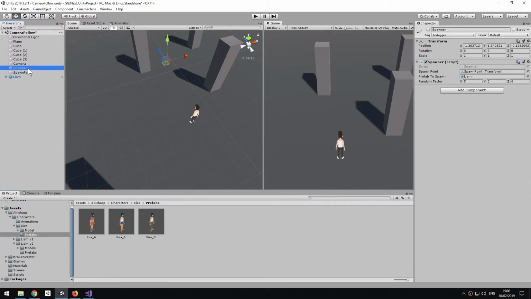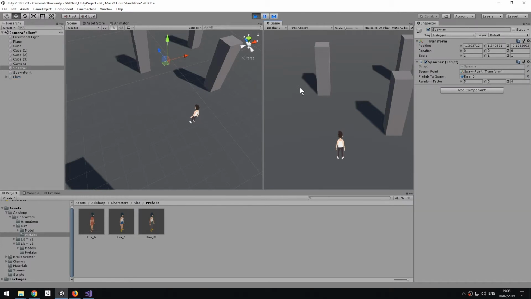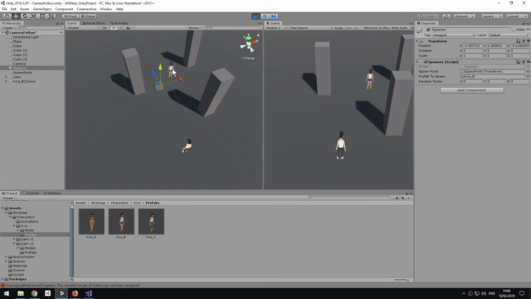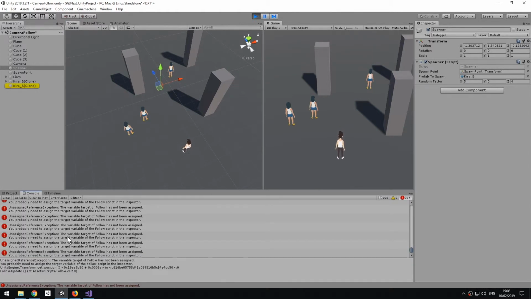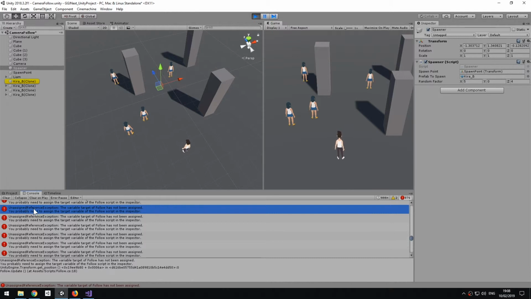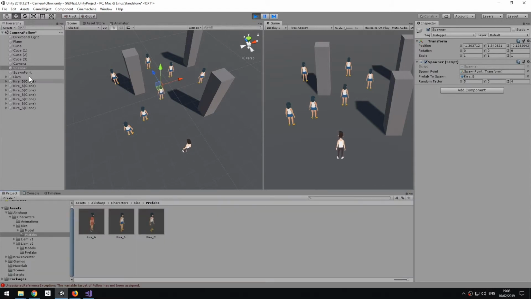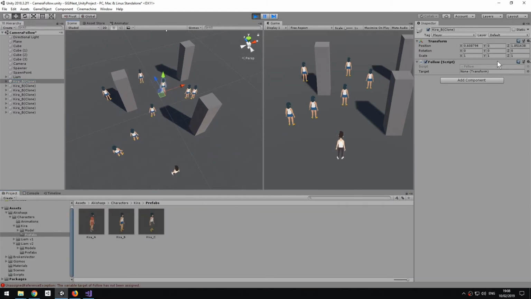I'm going to show you why, because if I were to enable the spawner that I created in the other lesson and connect this prefab to the spawner, now if I press play, Unity is going to spawn that character here randomly. As you can see, it's now spitting out errors, and it says that there's an unassigned reference exception. The variable target of follow has not been assigned. If I select any of the spawned clones, you can see that the target variable on follow has no value, and that's why we're getting this error. We're trying to make a calculation on a transform that we haven't found. So how do we get that value?